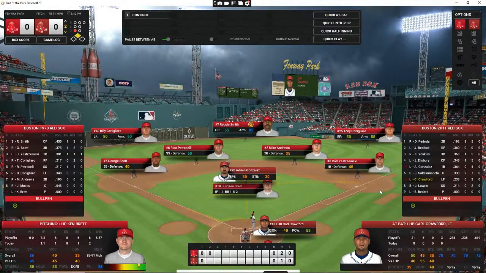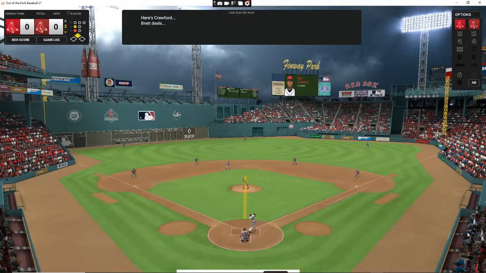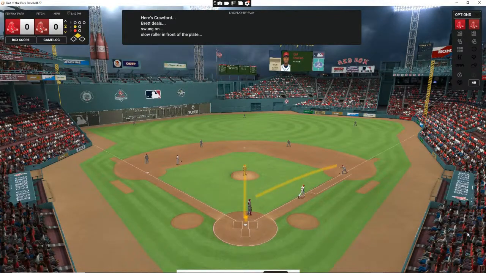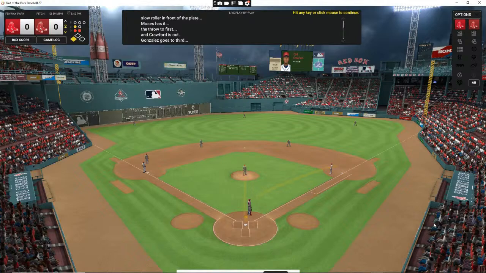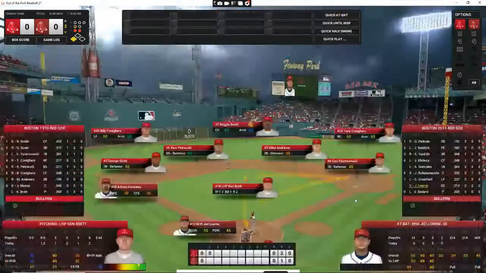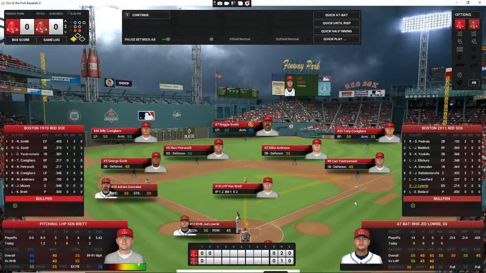Gonzalez at second. Brett on the mound. Carl Crawford up, one of the Red Sox worst free agent signings in history. Taps it in front of the mound. Runner's going to go to third. He's out at first. I think I'm with Philip. I'm rooting for the 70 Red Sox. Tony Conigliaro, I want to see him advance in the series. Jed Lowry up at shortstop, .214 in the series.